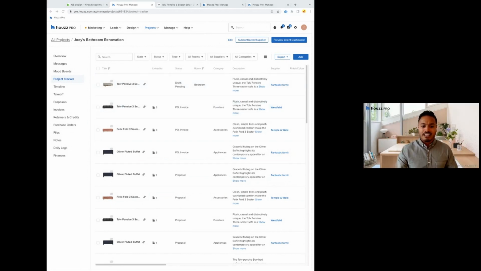Now, some of the benefits are it keeps track of your items in one central place and smooths out any issues quickly by simply locating any items from here. Also, it shares the tracker with your team for better collaboration, allowing for more efficient communication and project management.